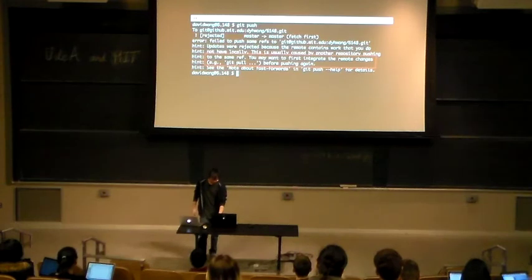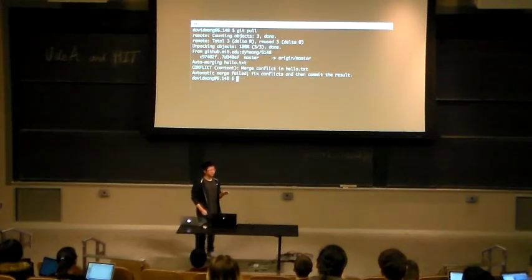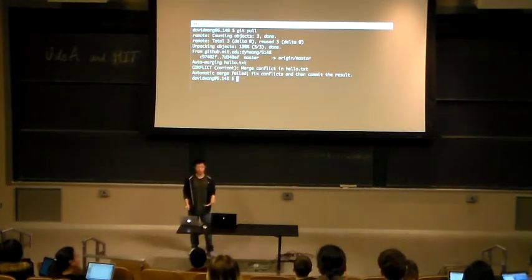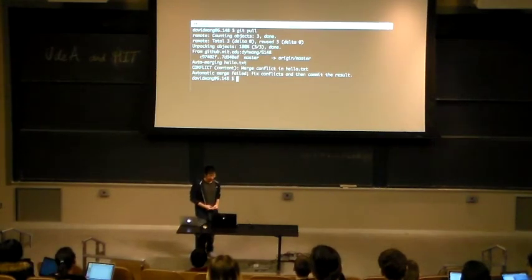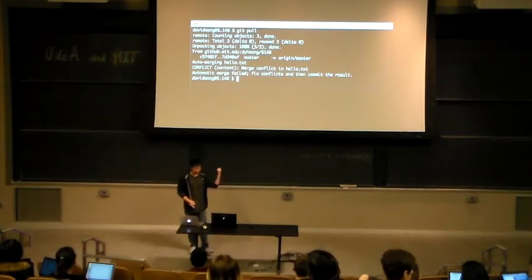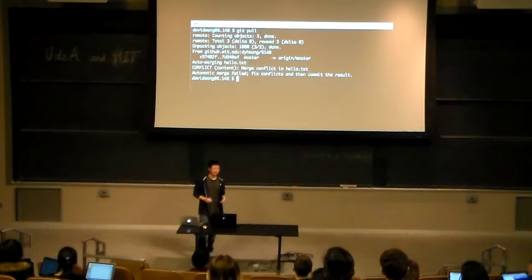So let's say I run git pull. There's another problem. This also looks kind of scary, but it's not. It's called a merge conflict. This is what happens when Git doesn't really know how to combine your changes together. As you can see here in this message, merge conflict in hello.txt, all it's saying is that you have a conflict in hello.txt.